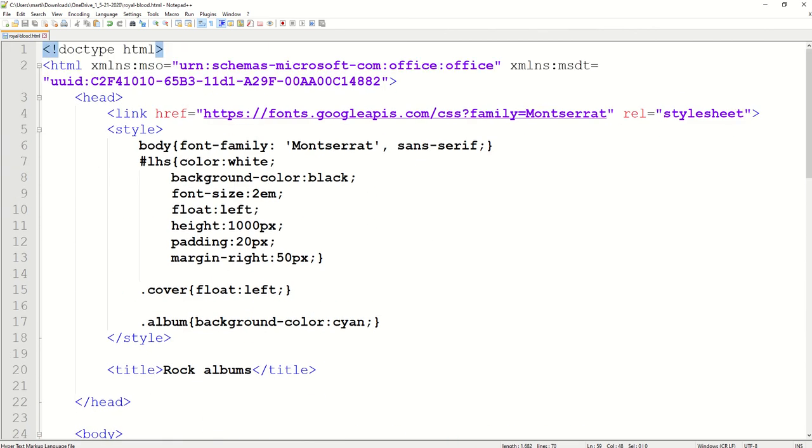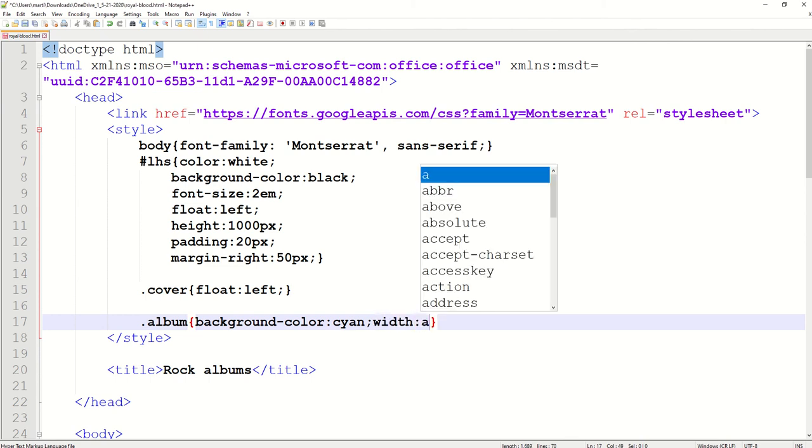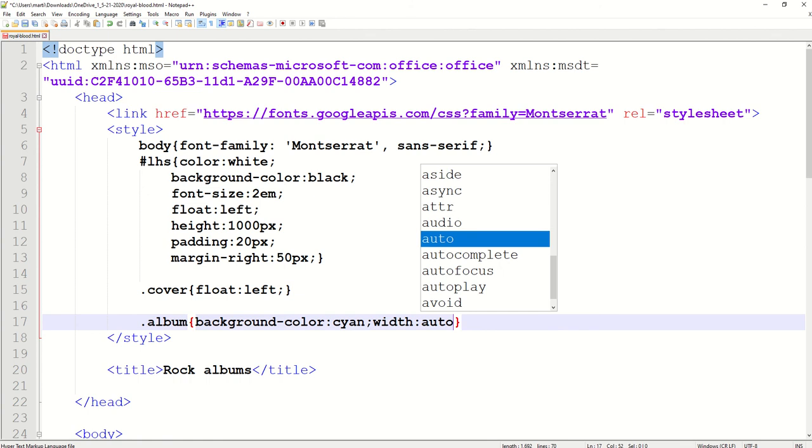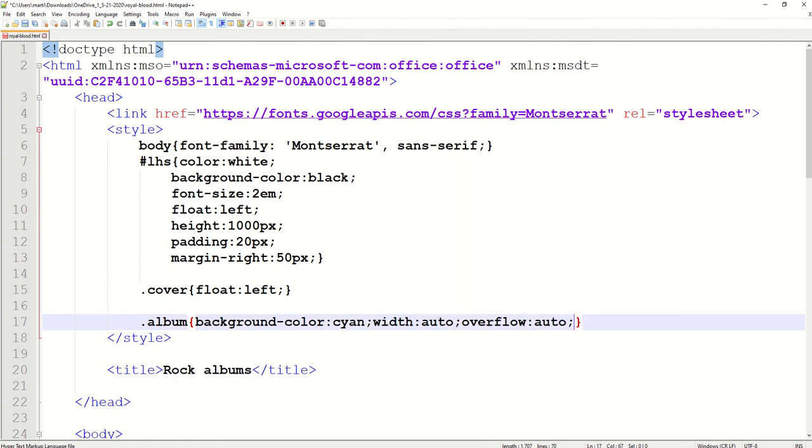So we apply it to the thing that's sticking out. I think, no, the thing it's sticking out of. Oh no, I can't now. I can't even. No, it's the thing it's sticking out of. So let's go for width auto. What is it? Overflow auto. I think that's it. I think there's a bit more.